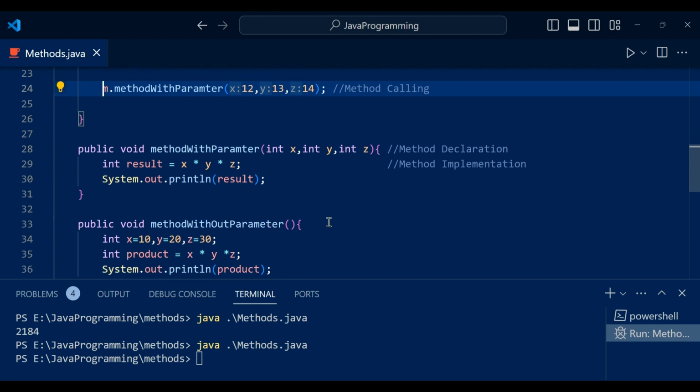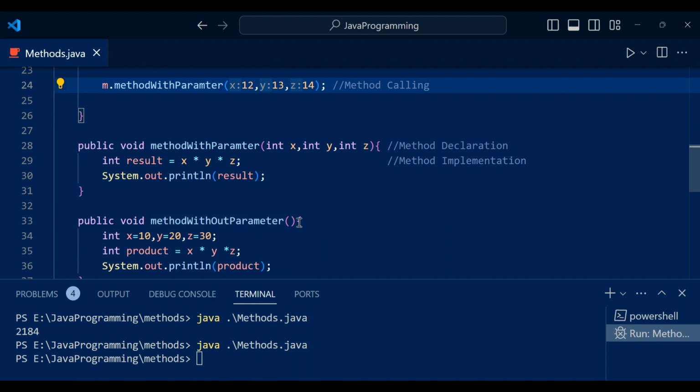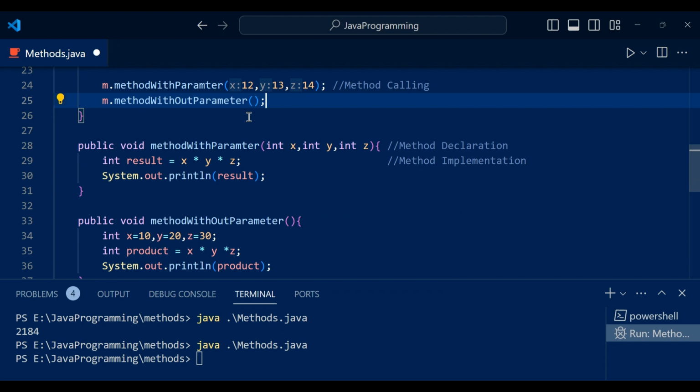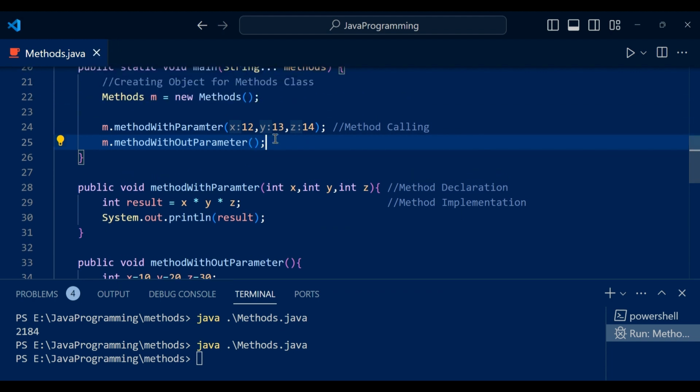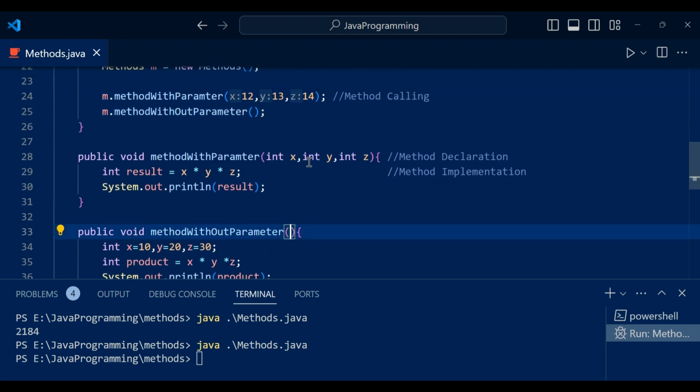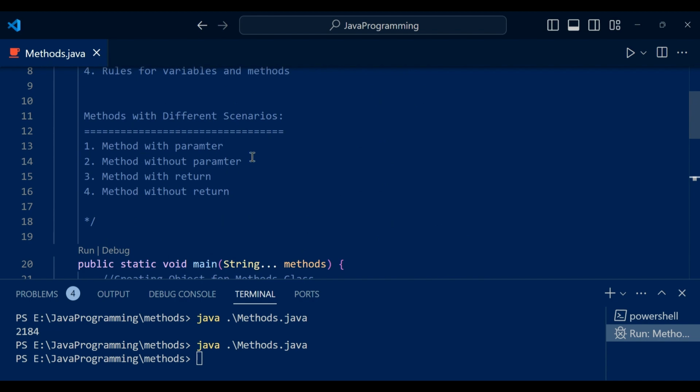Now let me try to call the method without parameters. This is also an instance method, right? So we can call it by using the object reference only: m dot method without parameters. Now here I'm not passing any parameter values. Why? Because this method is not expecting any parameter. This is the second category, method without parameter.